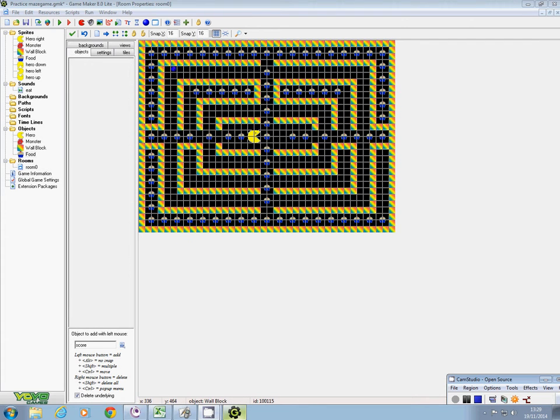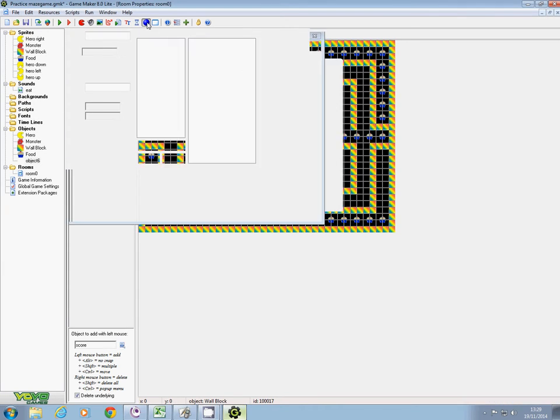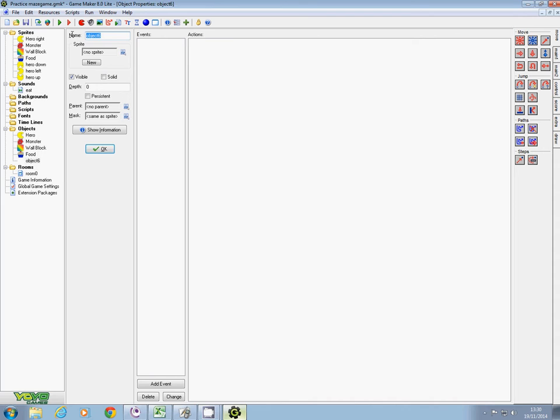Okay, what I want to do next is add a score. The score is going to count up, so every time Pac-Man eats a piece of food, the score will increase. And later on in the game, I also want that when Pac-Man gets caught by the monster, he loses a life. And of course, eventually when he loses all of his lives, that would be the end of the game. So, first thing I need to do is create an object, which I'm going to call score.